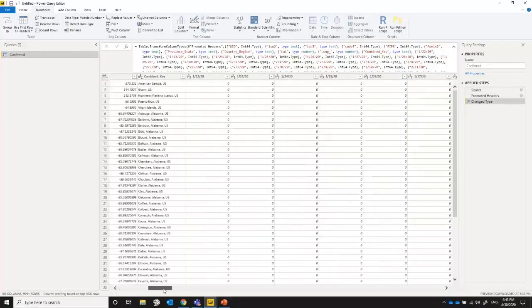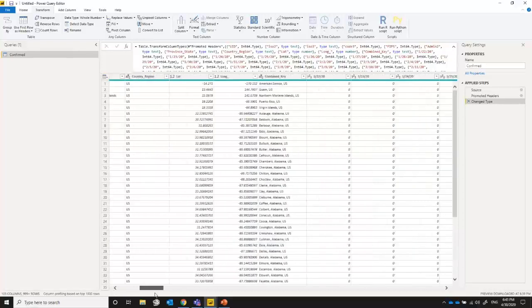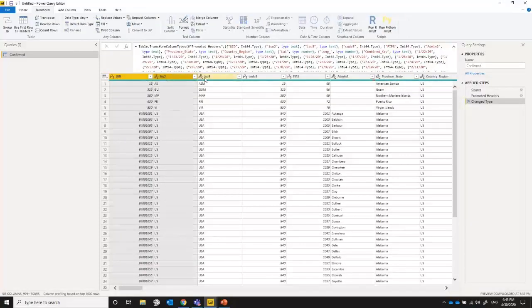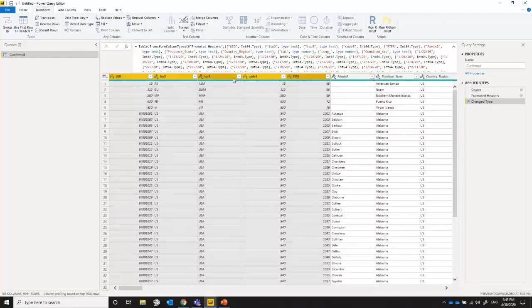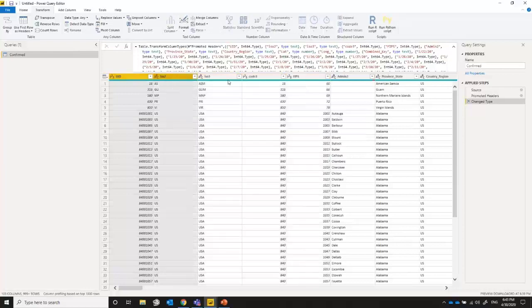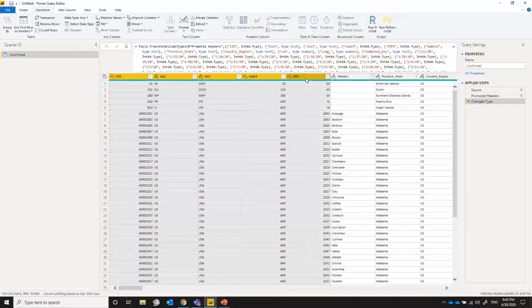Now, since we are loading data for all the different states and counties in the US, I would like to remove some columns that we don't need for the analysis. So these 5 columns are not necessary. I'm going to remove them. So I'm selecting those columns using the control key and then right click.